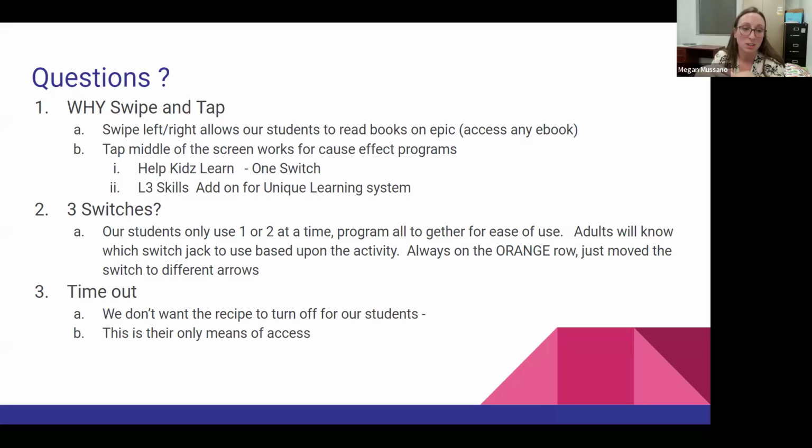The tap middle of the screen worked on Help Kids Learn. It worked on the L3 skills. It worked with so many things. And every student during the day could get to Epic Books where they could swipe back and forth. So they were good cause-effect type activities that our students could all access. And again, more than just boom, firework, boom, firework. It gave a little more variety in what we could do.